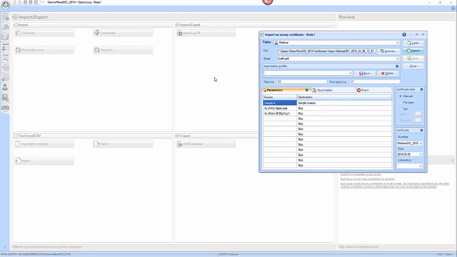When you see these kinds of windows in Geotic, source is what comes with your Excel or CSV file, and destination is where it goes into Geotic. So here we have AU, AAS. In which column do I want to ship this into Geotic? If you double click on this, you say this is going to go into this column, and this one is going to go into this column. It's possible that you have a lot more than just two. Then you can save this importation profile, say test webinar or something.